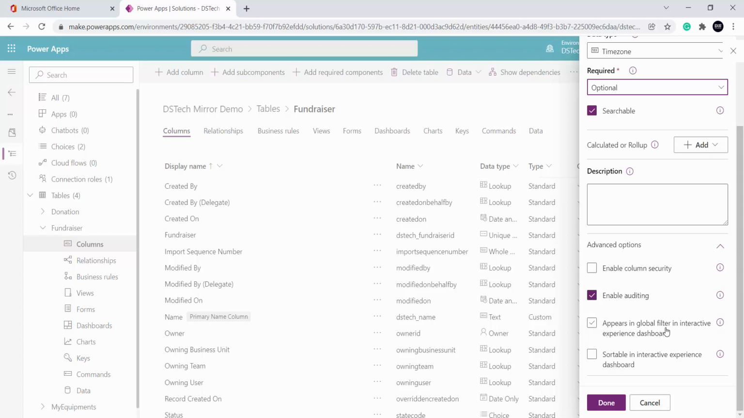Appears in global filter in interactive experience dashboard. We will be creating dashboards. So if you want this column to appear in the global filter, select this. So all this we will see later.